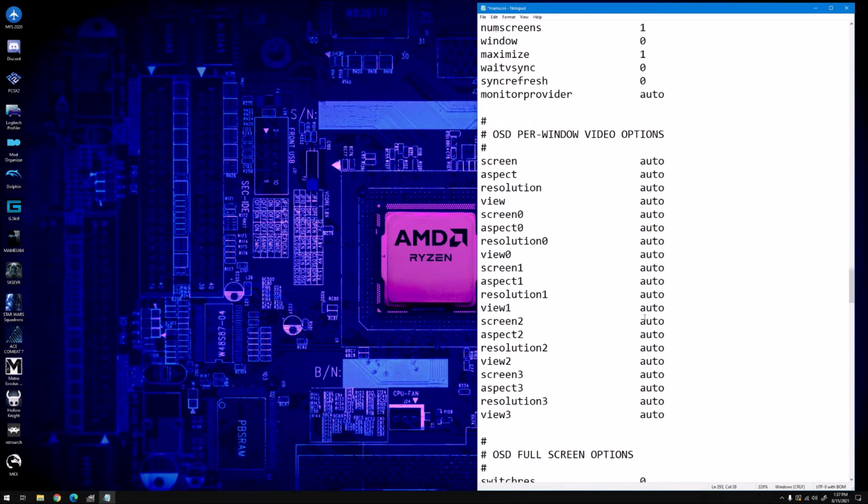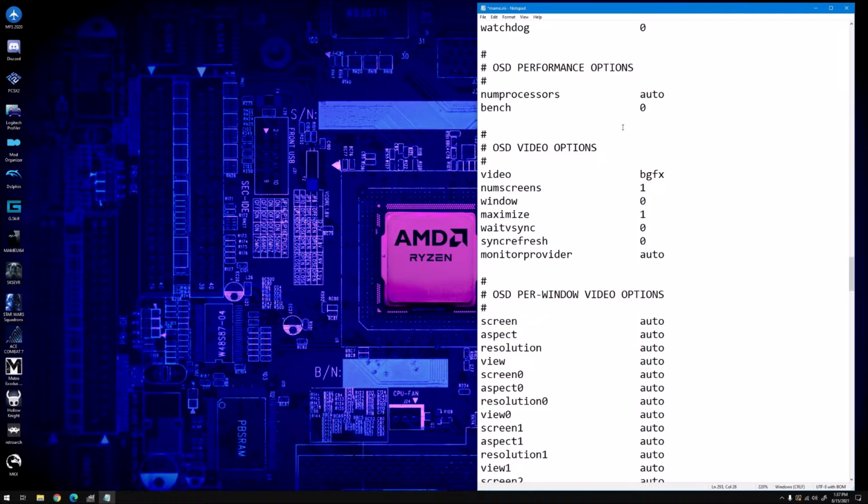All right, coming up, we got the area where we had changed the OSD video options to Bgfx. When it was HLSL, it was Direct 3D, remember? And now when it's GLSL, we put OpenGL, okay? So we just hit save.